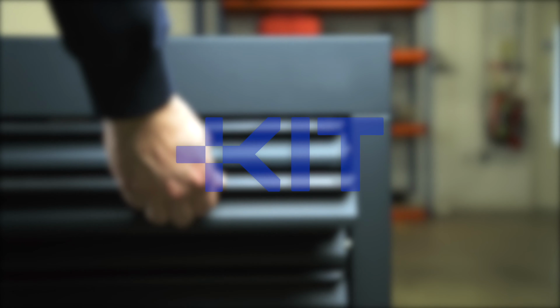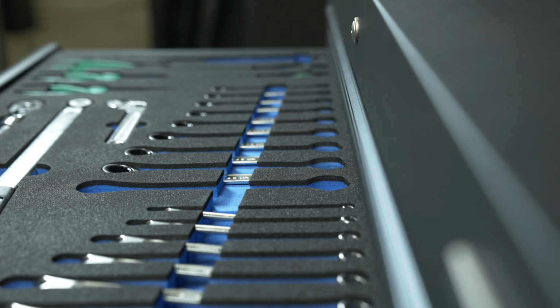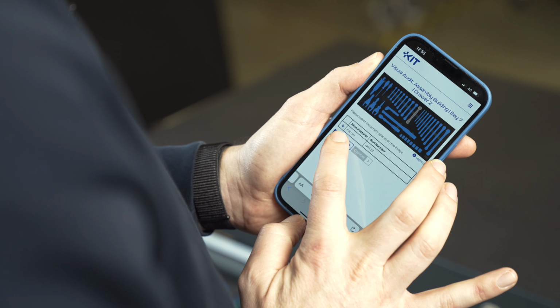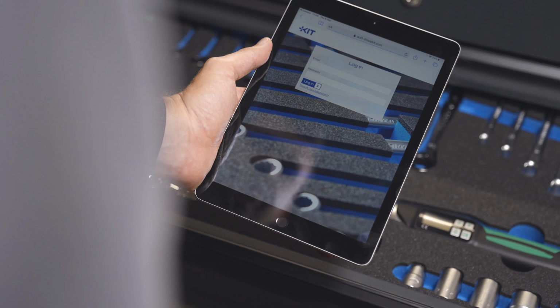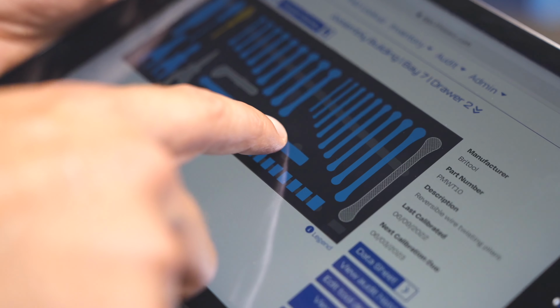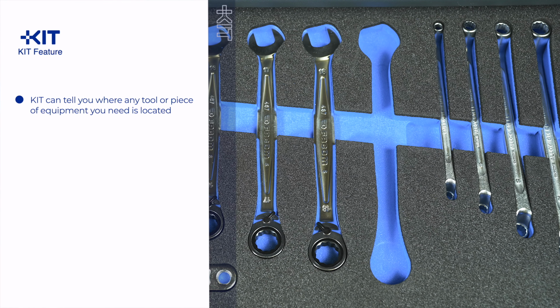Welcome to Kit, the brand new way to manage your tools and equipment. How much time is wasted looking for tools and pieces of equipment? Kit provides some great features that help instantly find and locate any item needed across a factory or workshop. Kit is programmed to know where any item is located.